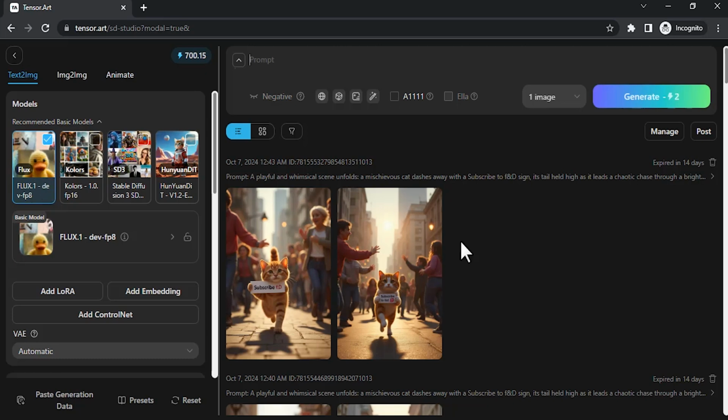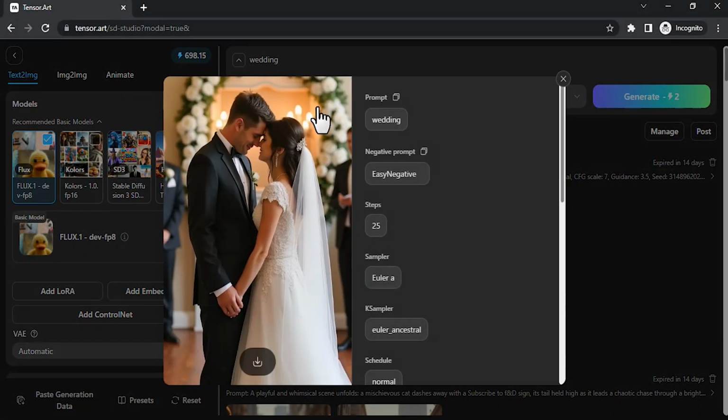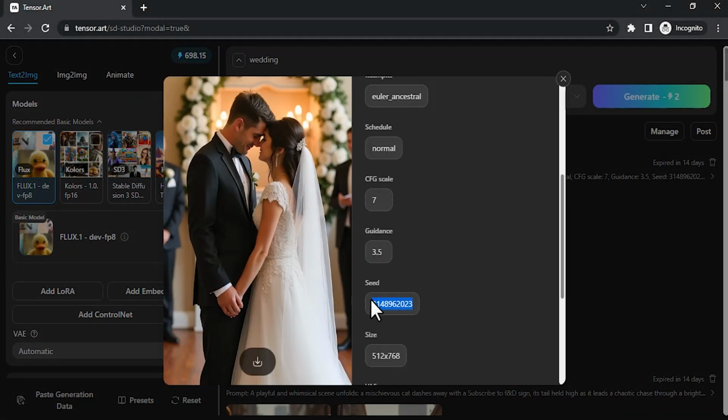Before that, we are going to generate one image with a simple prompt so that we can compare that with the realistic one. So the prompt should be simple. So I'm gonna give the prompt. This is a simple prompt, wedding, and make sure the image count is one and the seed is random. Click on generate. So this is the result for this simple prompt, wedding. Let me copy this seed.